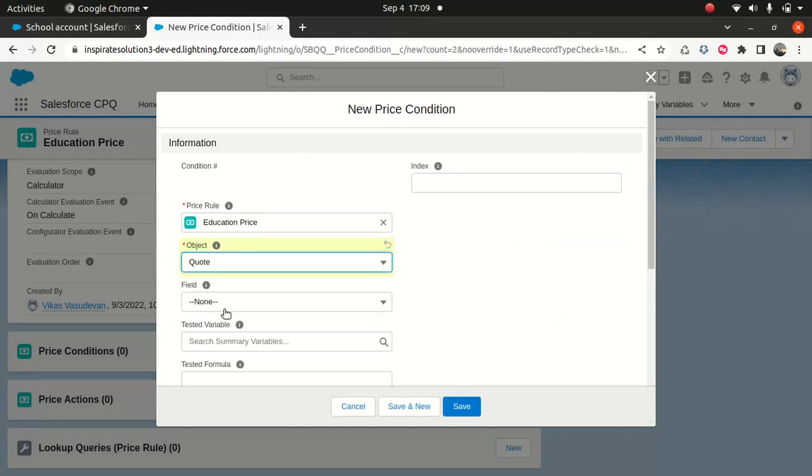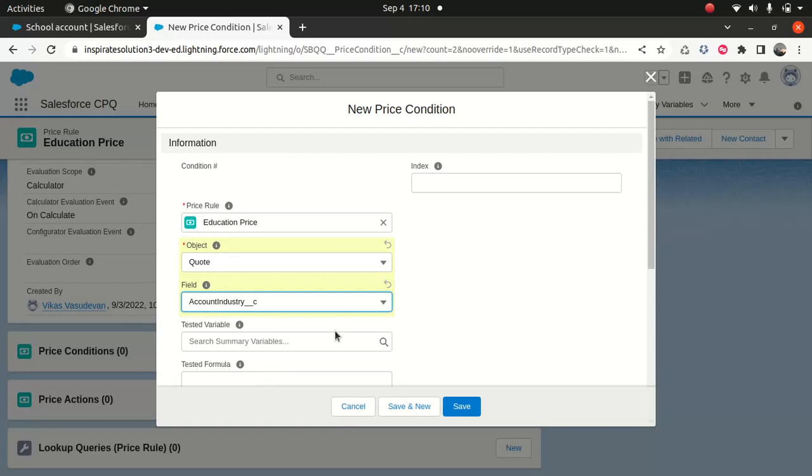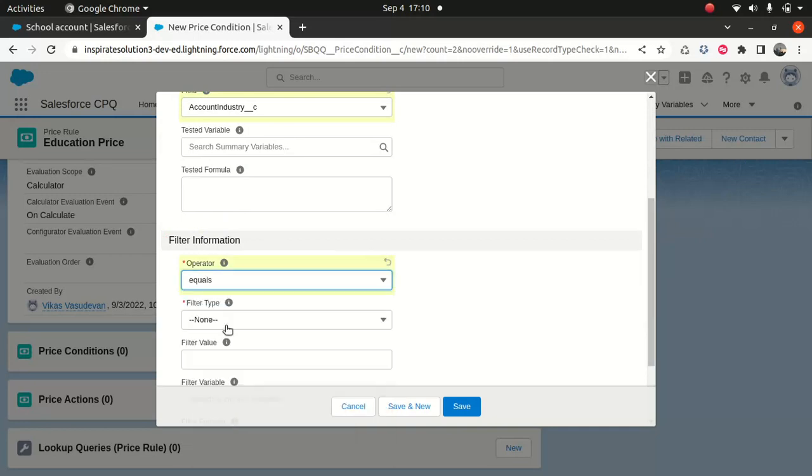Obviously, when you create a quote, you select an account, and so in that quote we have a field called account industry. This is the default field which this quote has, which is a formula field, pretty much linking to an account industry type. So in future, if you wanted to do this based on a different requirement, you might have to create an extra field, and that will show up here. I'm just trying to demonstrate a pretty basic example that's been demonstrated in Trailhead. So, account industry, operator equals, filter type value, and I'll say education.